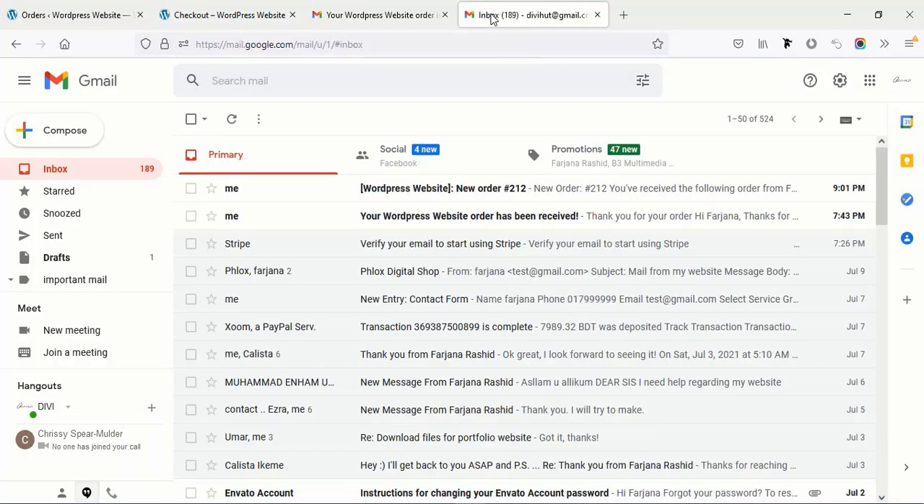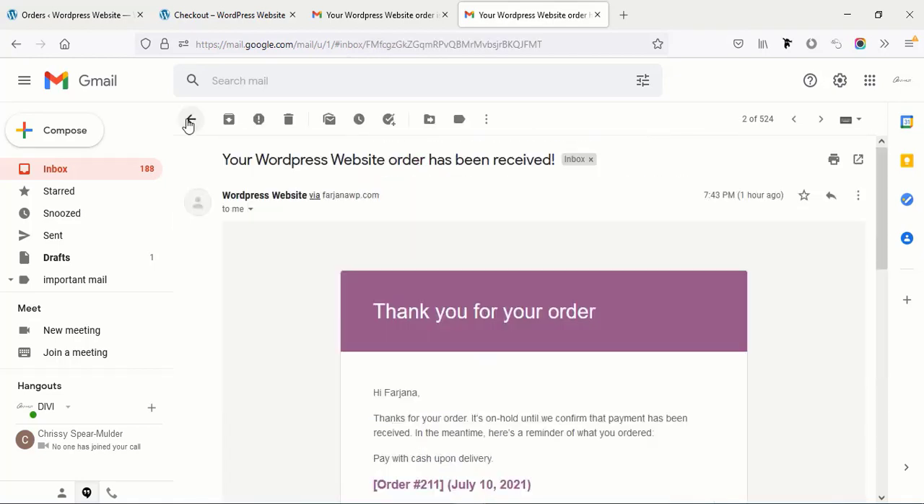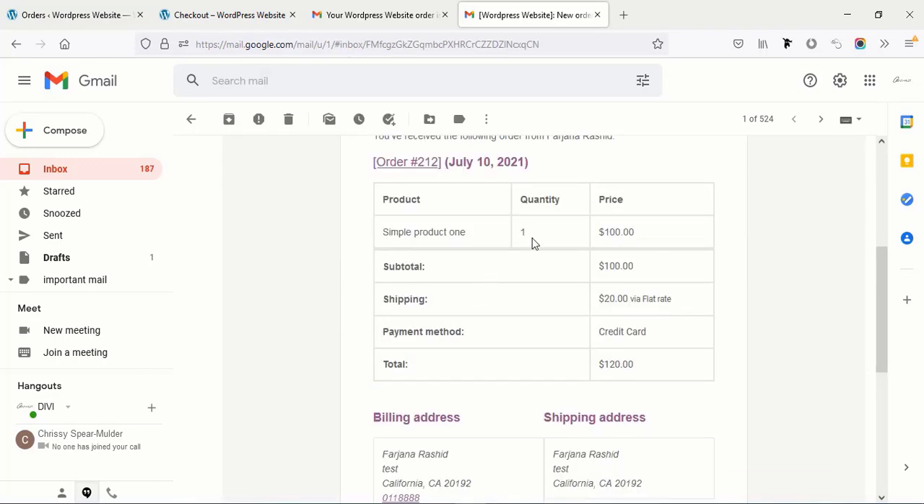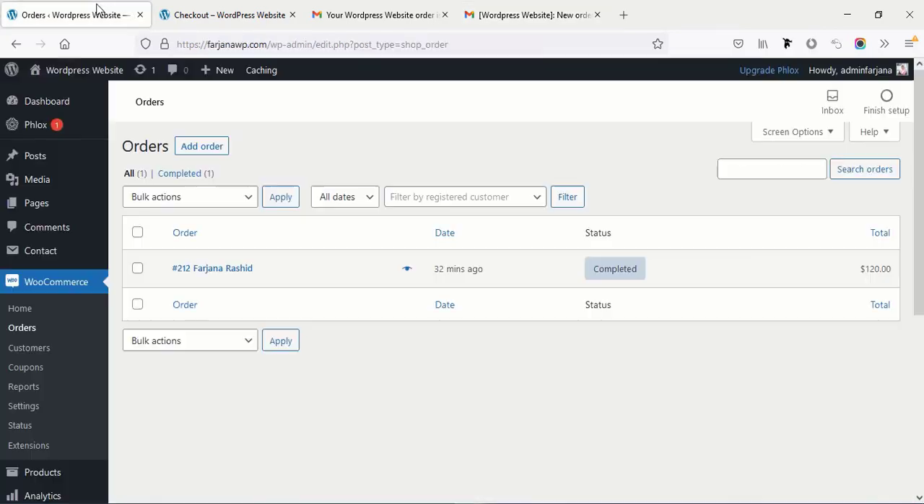So if I check my own email, from here I can see there are also two emails. One is for "website order has been received," and the other one is the order details which I received. And also we can set this email address from our settings.